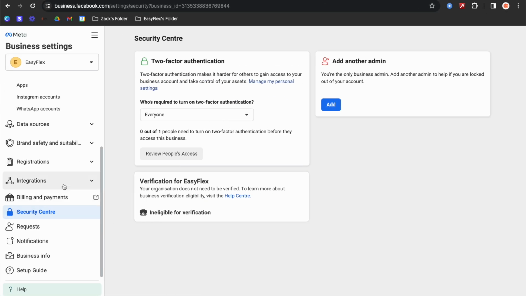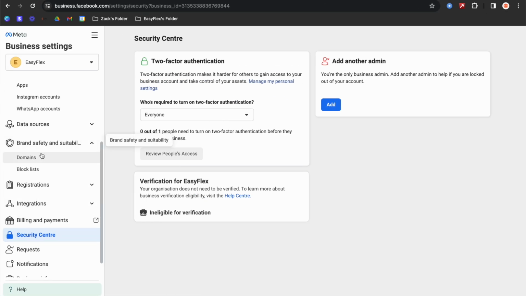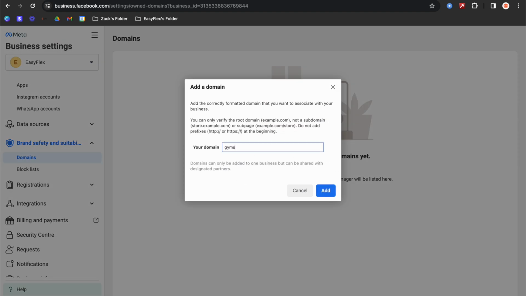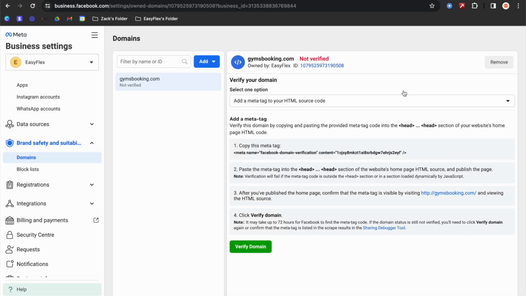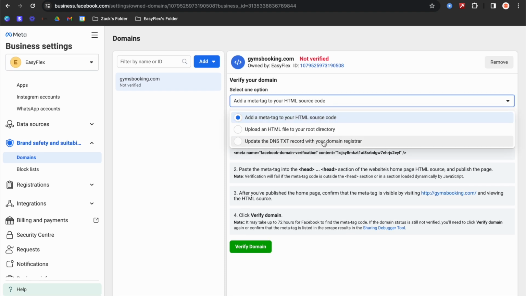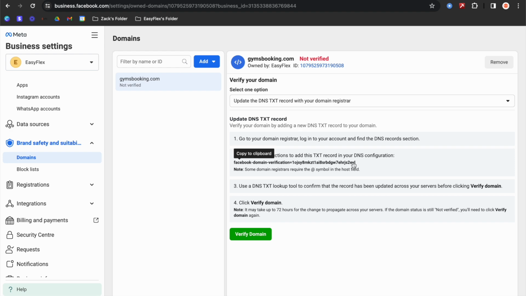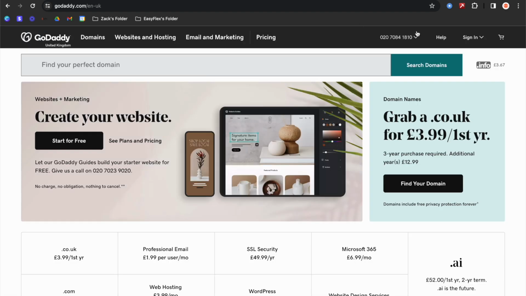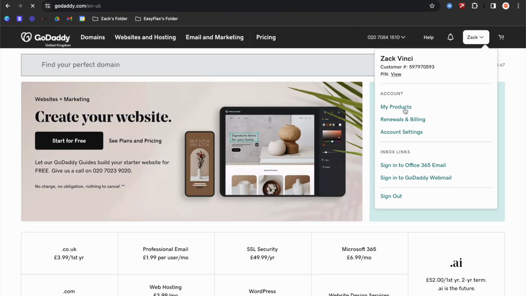Back into business settings here. We want to go into brand safety and suitability domains. And then you want to add your domain, create new domain. Adding that one in, click add. Now it's going to give you a couple options of what you can do. What I would recommend you do is click the DNS text record and update your domain register. It's going to give you the record here. Click to copy. And then we're going to go into our DNS settings and add this record.